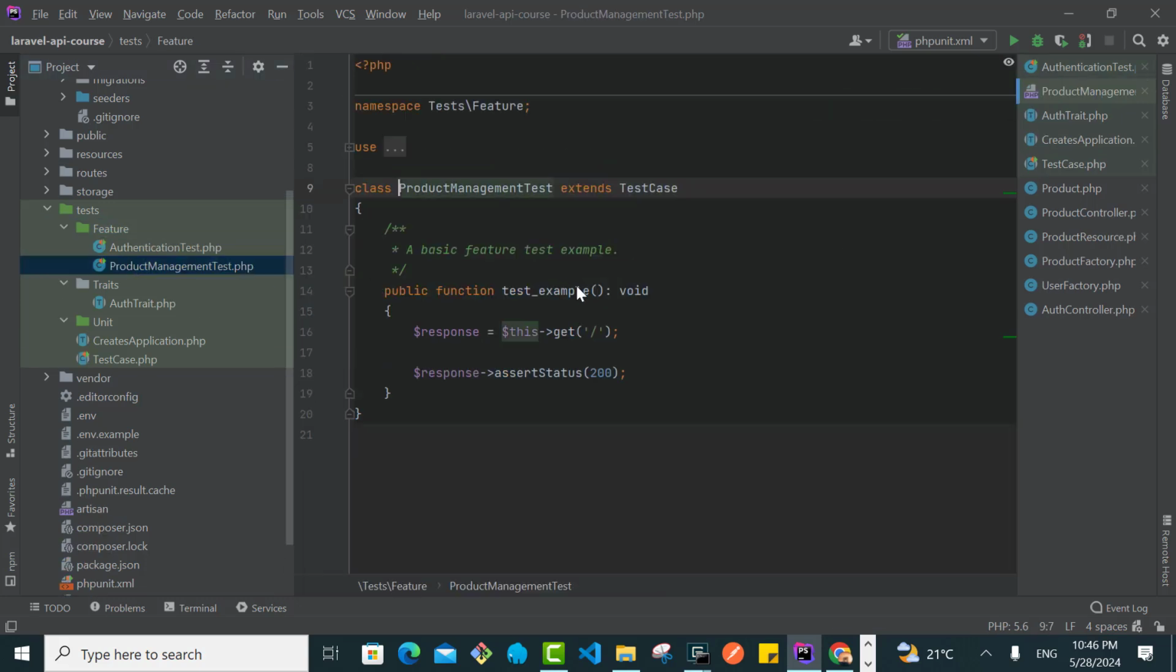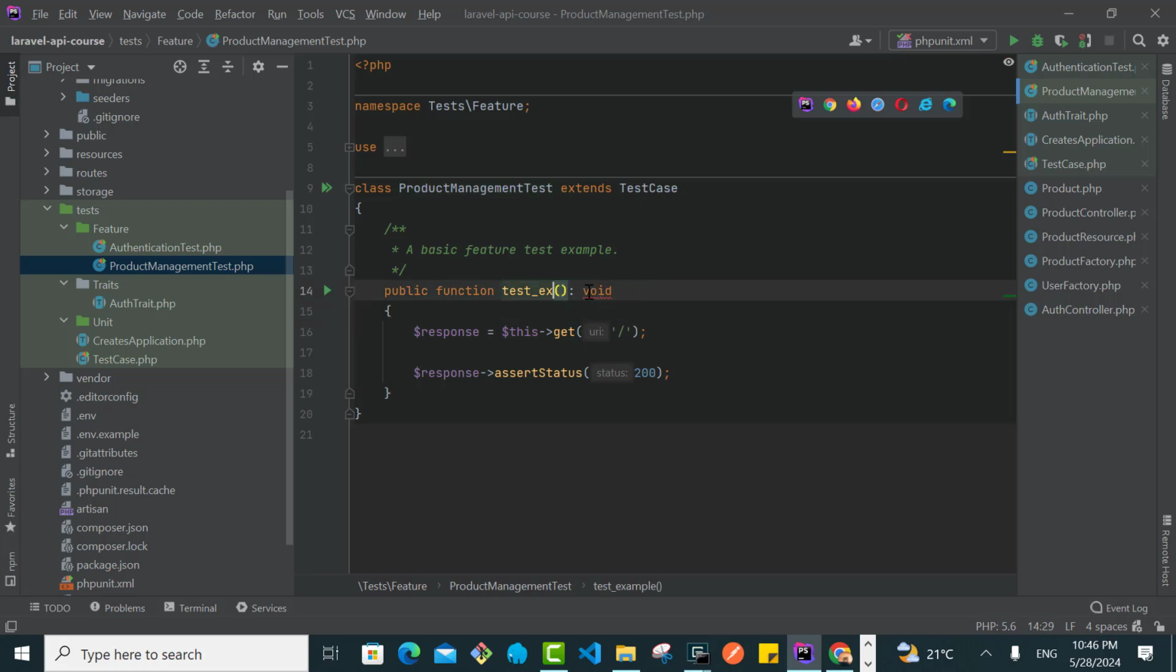I'll go inside here. The first one is to get all products. So I'll say test_get_product, like this. Of course, for this product, we first need some users in the database, and we also need some products, because the products are related to the users. So I'm going to use a factory, say User factory, call count, create 10 users, and call create very fast like this.